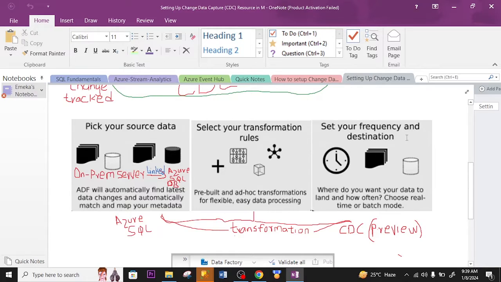This is the overview of what I intend to do. The first thing is to pick the data source, which of course my data source is Azure SQL Server. I'm going to link my on-prem server to the Azure SQL Server. So my source is going to be the Azure SQL Server. So the CDC will automatically find the latest data changes and automatically match and map the metadata. So once that is done, those changes will reflect at the destination.